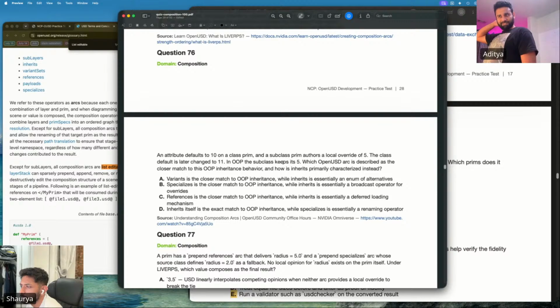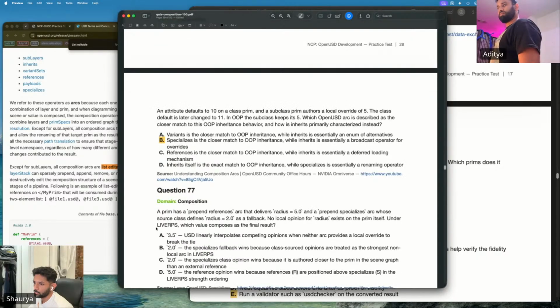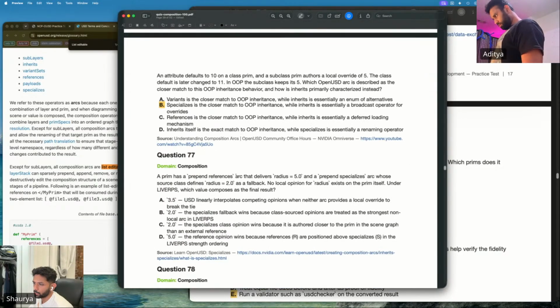In OOP, a subclass keeps it 5. Which OpenUSD arg is described as a closer match? Specializes. A prim has a prepend reference arg that delivers radius 5 and a prepend specializes arg whose source class defines radius 2 as a fallback. No local opinion radius exists on the prim, so the result is 5 because the reference opinion is stronger.